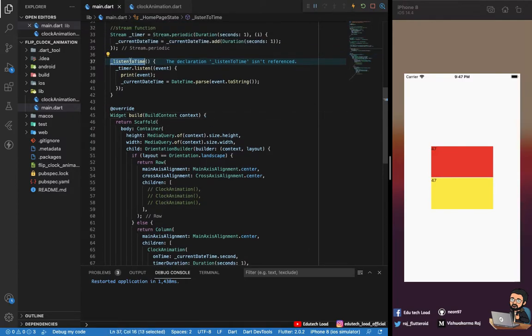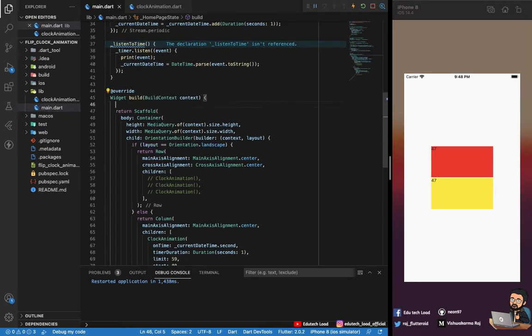I have been listening to time parallelly. Okay, listen to time is not used. Okay, I got the mistake. So we have made the listen to time, but we haven't listened to the time yet. So sorry, my mistake, guys. We will be using it here, so that whenever the time is listened, it will be there itself.